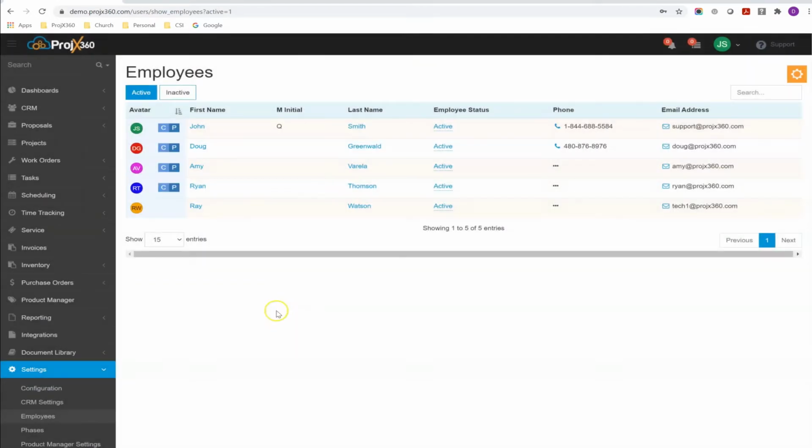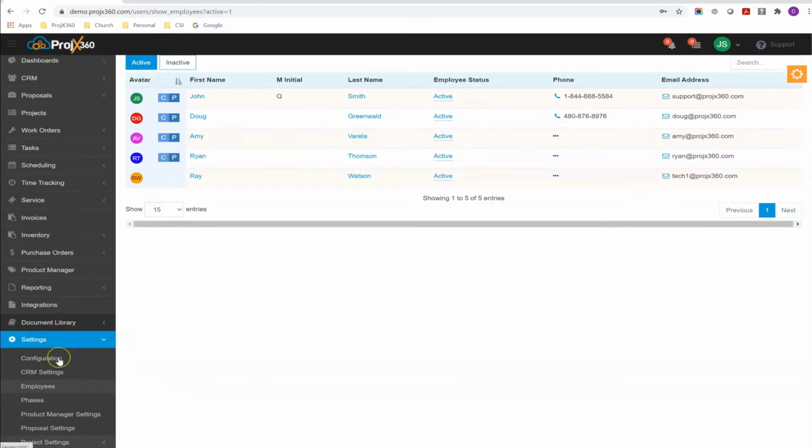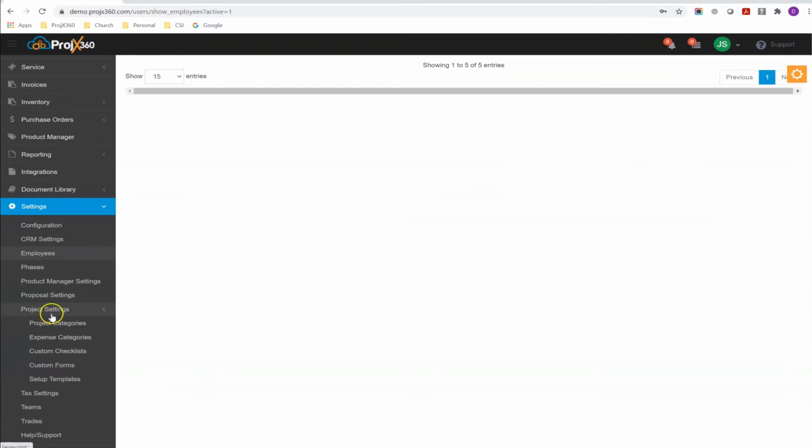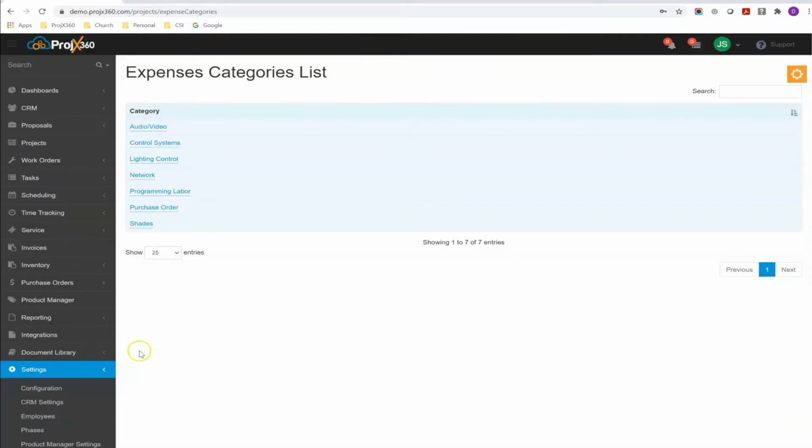After that, you're going to go to the settings and scroll down to project settings and go to expense categories. And this is where you can set up your different expense categories. An expense category can be anything. It could be like audio, video, it could be control systems, lighting control, network, programming labor. It comes with purchase orders, and I'm going to show you what that does in a little bit.